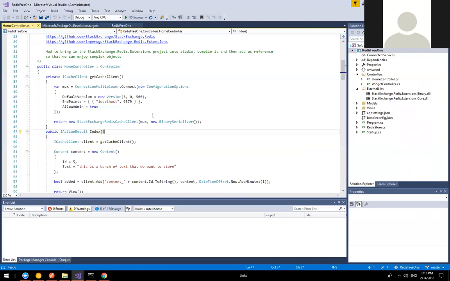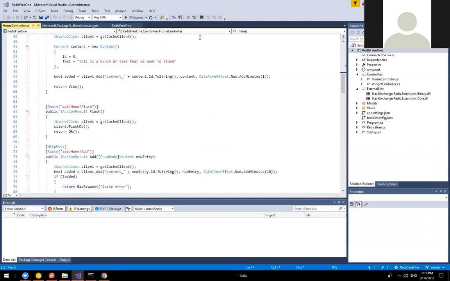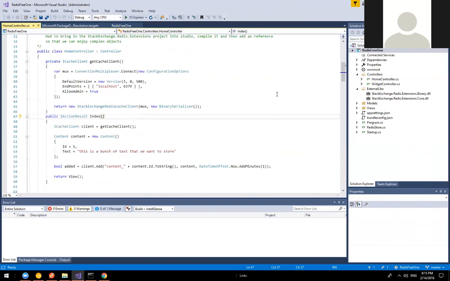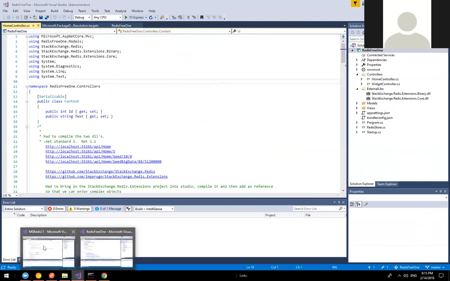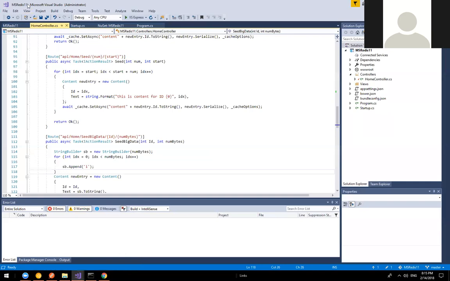So I created a very crude example up in GitHub, or I put these two solutions up in GitHub, and I'll include a link at the bottom of this video. I have to warn you, the code is not the prettiest, but it's a spike, it's a throwaway. But I did want to show you that it does work. I created two separate solutions. I called one Redis free one, and I'll explain that in a second. And the other one was MS Redis 1.1.